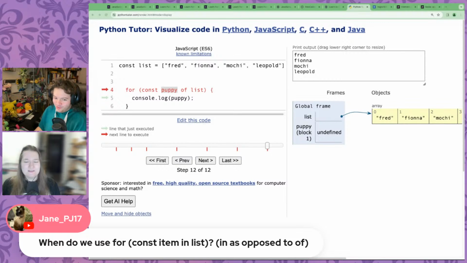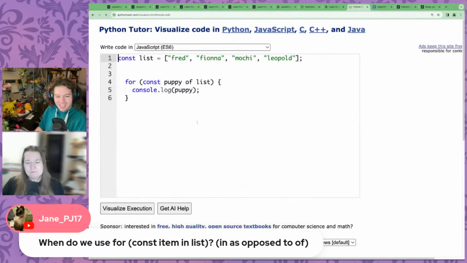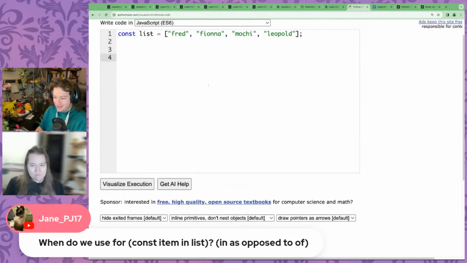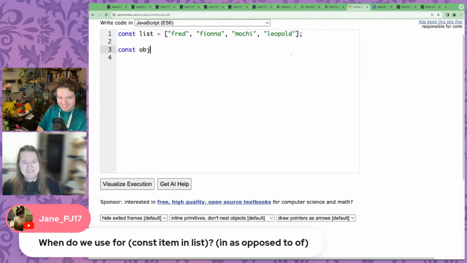Oh, Jane, I was hoping you wouldn't ask. When do we use the for in loop? Okay, fine. We'll look at the for in loop. And I apologize in advance. Also, please, I'm not upset. I'm very happy that you asked. I'm just being silly.